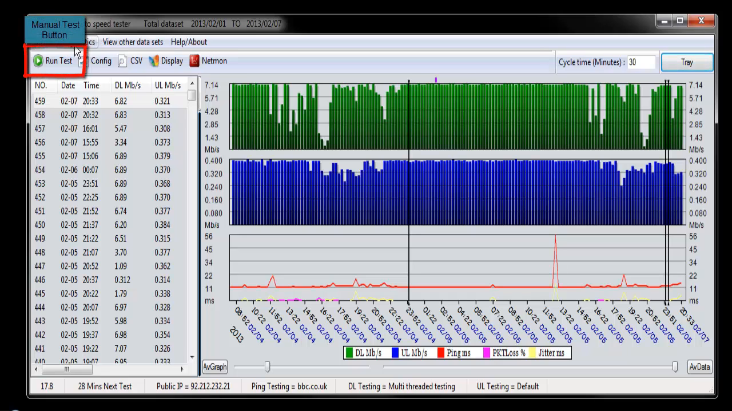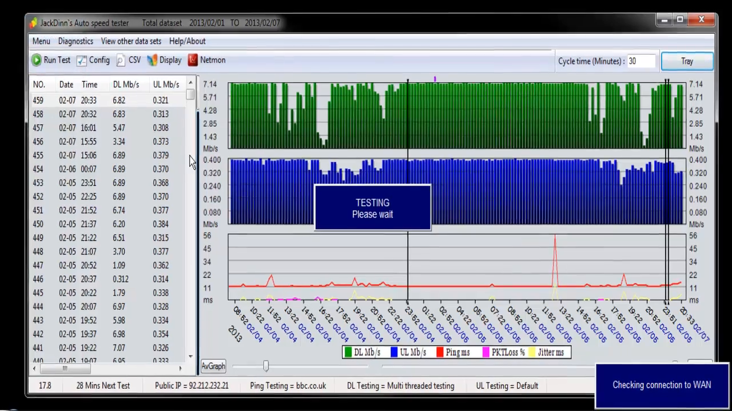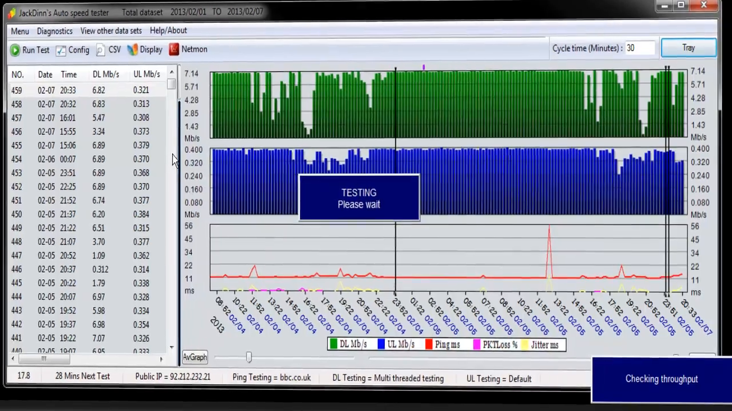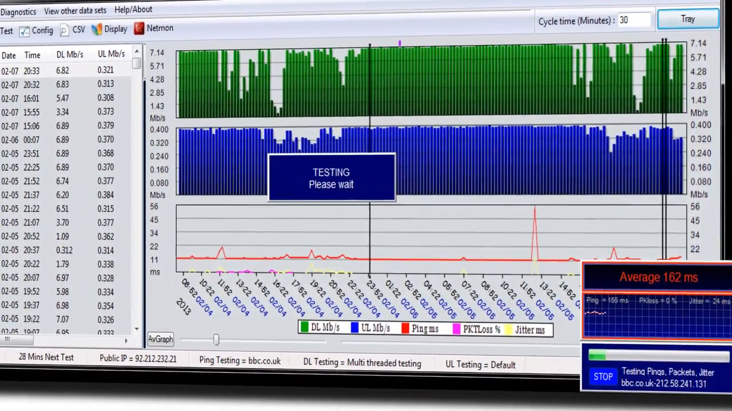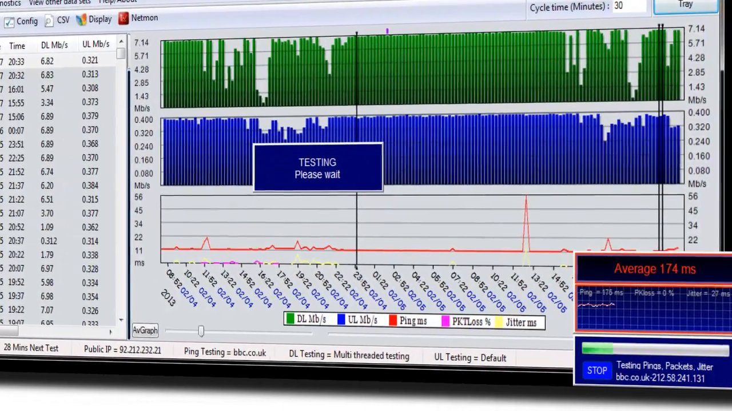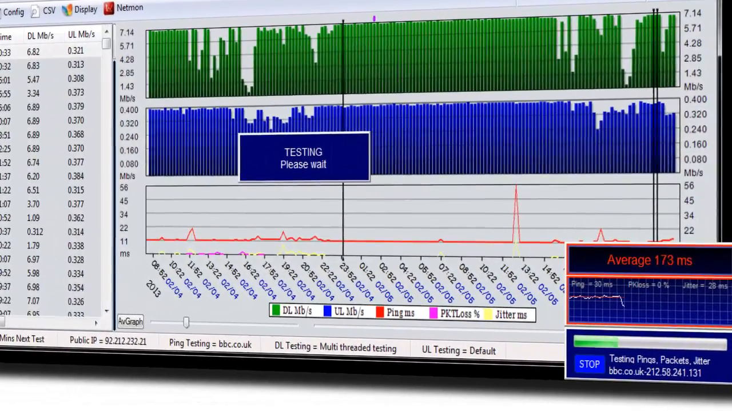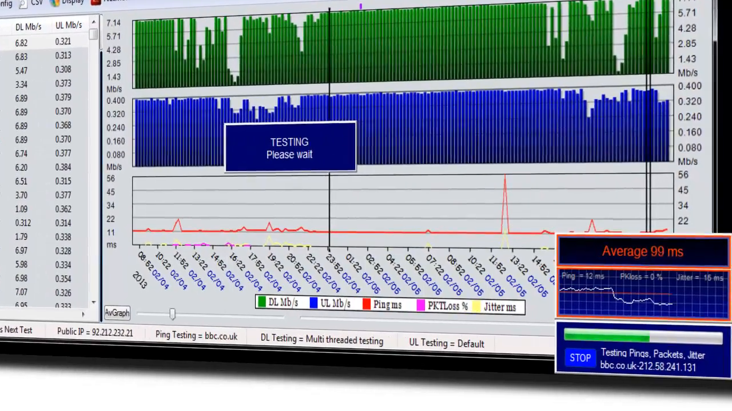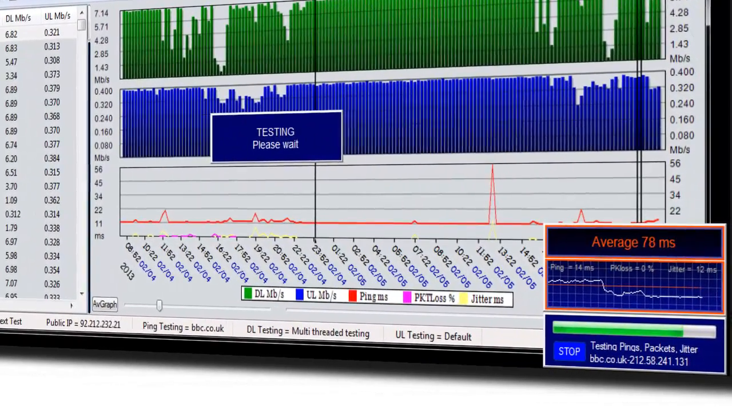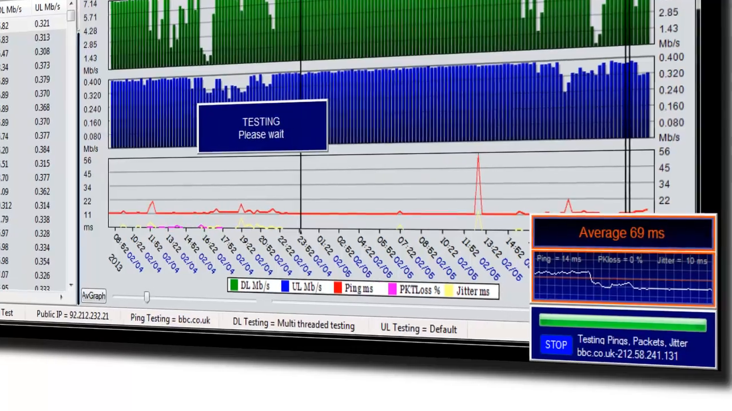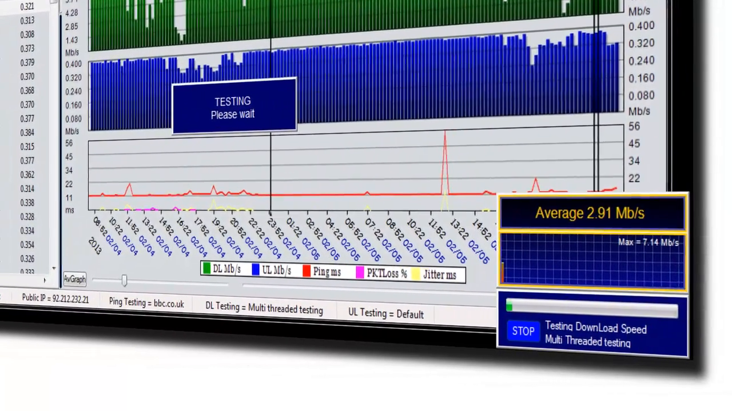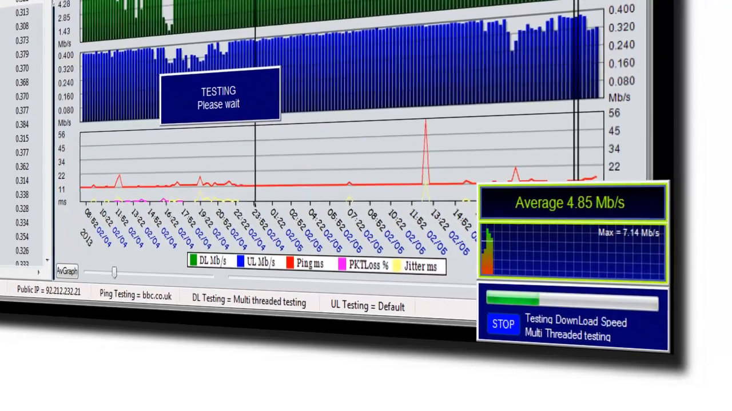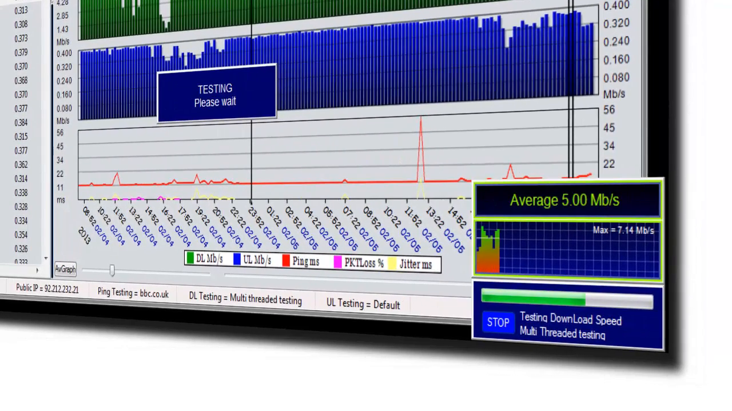Let's try running a manual test with JDast in default configuration. JDast starts by checking for an internet connection, the WAN, and a local connection, the LAN, then obtains your public IP, then tests for your ping, packet loss and jitter. It then goes on to your download speed and finally your upload speed. Let's just let it finish this test for a moment.